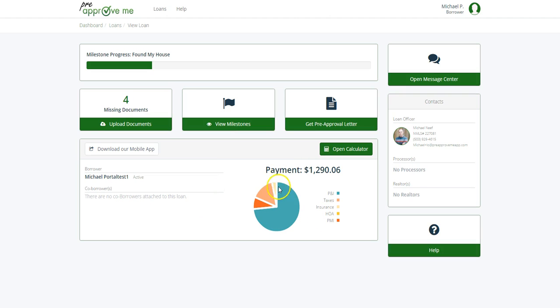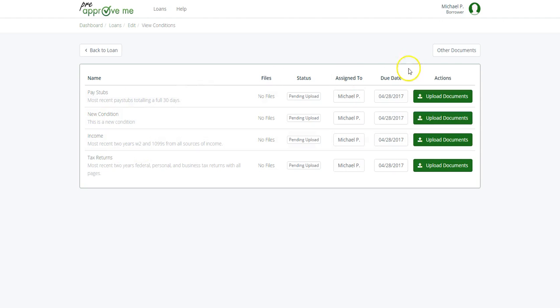So now I'm in here. You can see a breakdown of my payments. I can see where I am in the process. I can upload documentation. I can view my milestones and get a letter. Let's just start at the beginning. Let's see what the upload docs looks like. So the interface looks very similar to what you use as a loan officer. It just added this upload documents button.